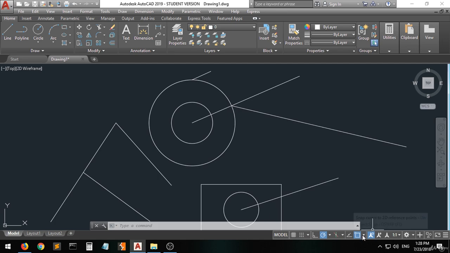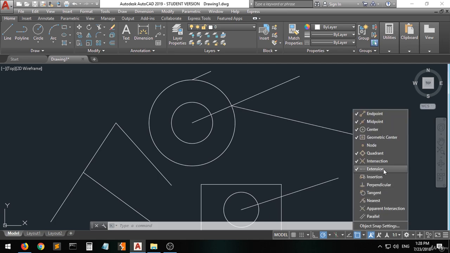We have some other options as well. We have intersection, perpendicular, tangent, nearest. There's a lot of options, but I always recommend you to only activate 4 to 5 options, because it's going to be very confusing when a lot of circles, triangles, and intersections appear on the drawing, and some box in here, some circle here, X here. It's going to be very confusing.